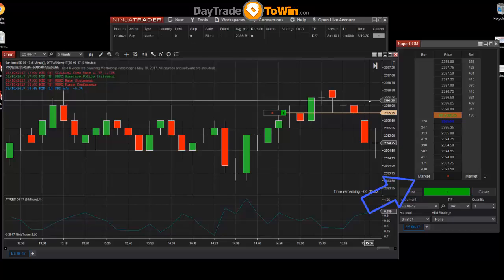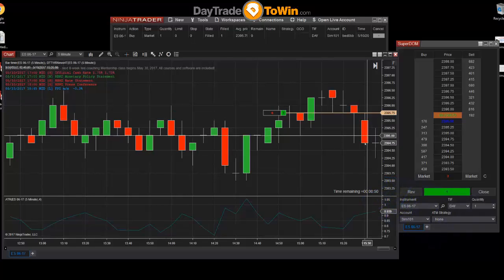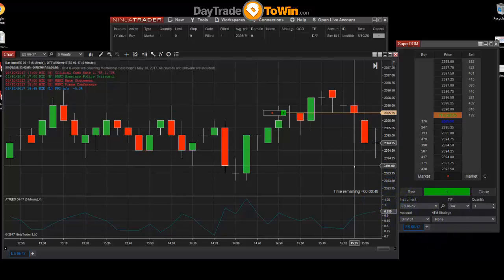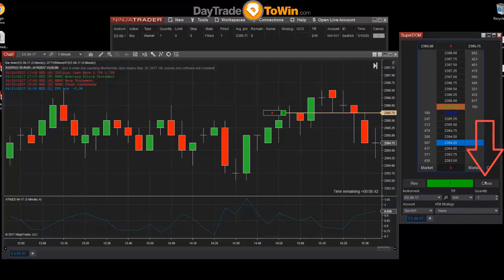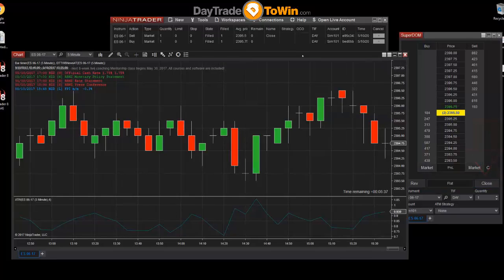So the market right now is rather slow. We're late in the day. We're going to close out this trade. So to close out a trade, I'm going to click on the close button right here, and this will exit the position. Okay, so I'm now out of the trade.